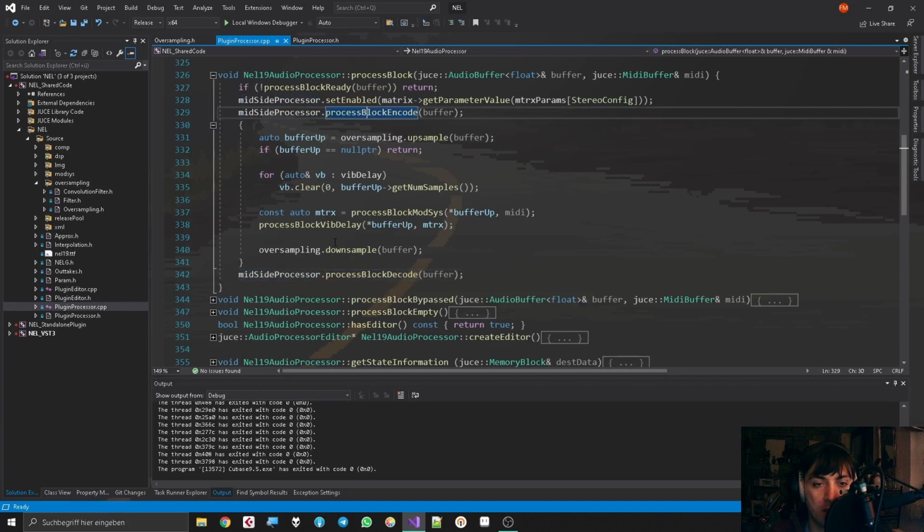So this definitely does not need oversampling, and that's why it comes before this kind of stuff. I already separate some stuff from the oversampling stage, but it's not enough, as you will see very soon. Here the oversampling upsamples the buffer if needed to a new buffer, and then I'm clearing the VIP delay, which is basically a little audio buffer that captures all the modulation data from the different modulators.